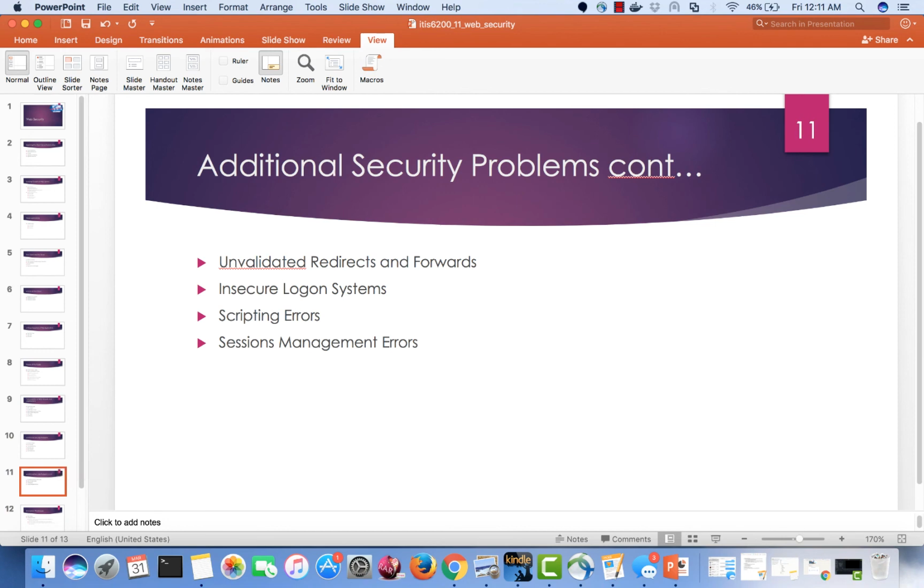Session management, that's always a big one. A session basically represents the connection between the client and the server. The session information that's maintained between the client and server is important, and it can give an attacker access to confidential information if it is compromised.